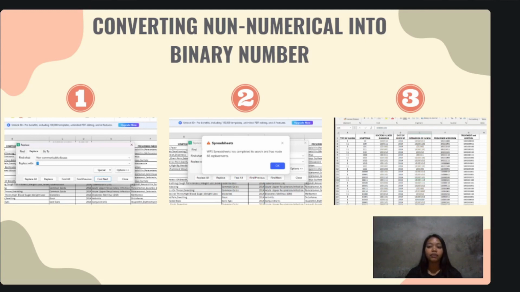After clicking replace all, the same data you entered are replaced with their assigned binary. After clicking replace all, it shows us how many they replaced and click OK. Now we can see the binary assigned in the data.